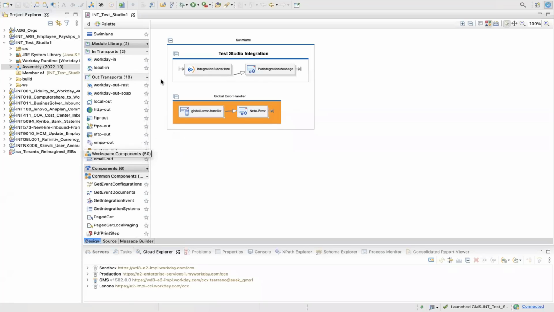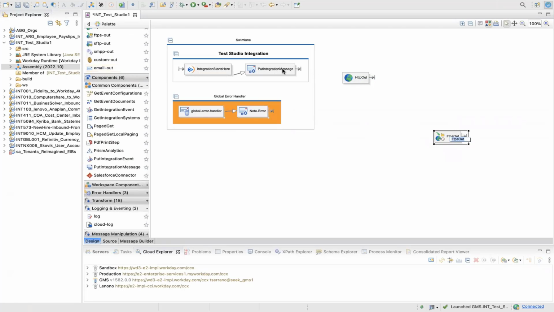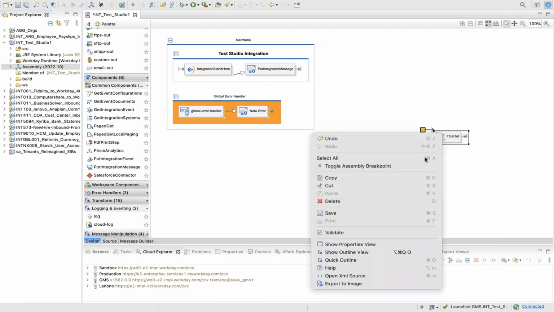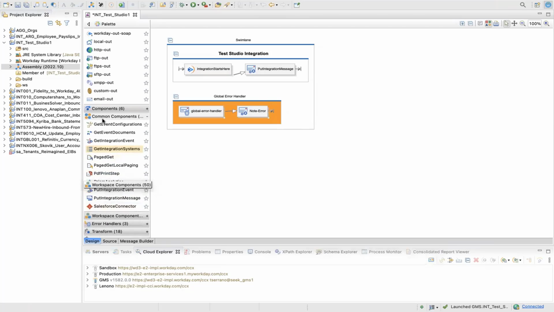One is the kind of components which can directly be dragged and dropped, like FTP, HTTP, right? Get, put integration message and all those. These are the ones which can directly be dragged and dropped. But there are a few which cannot be. Like if you see this log one, if you drag it, it will not go, right? Why? Because for them, we need a placeholder, right?